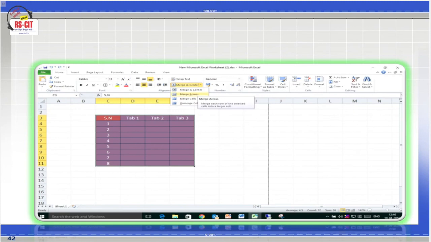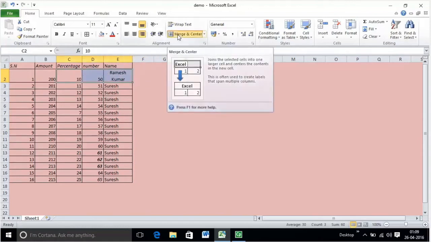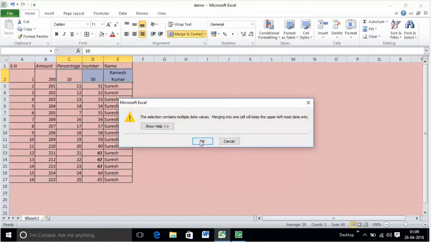Merging cells. Merge and center. You can't split an individual cell, but you can make it appear as if a cell has been split by merging the cells above it.